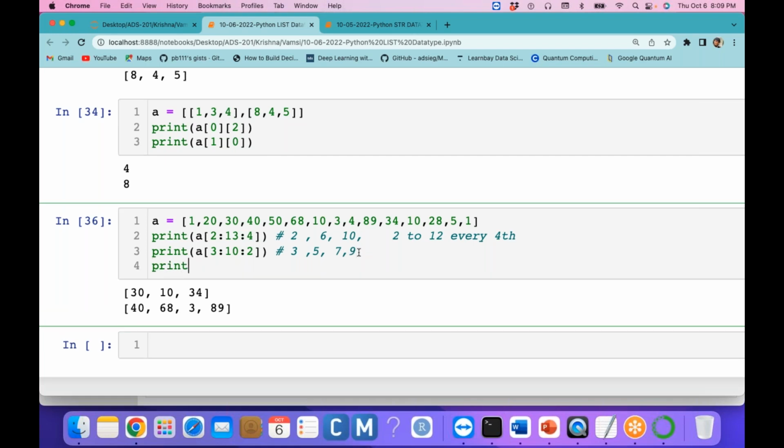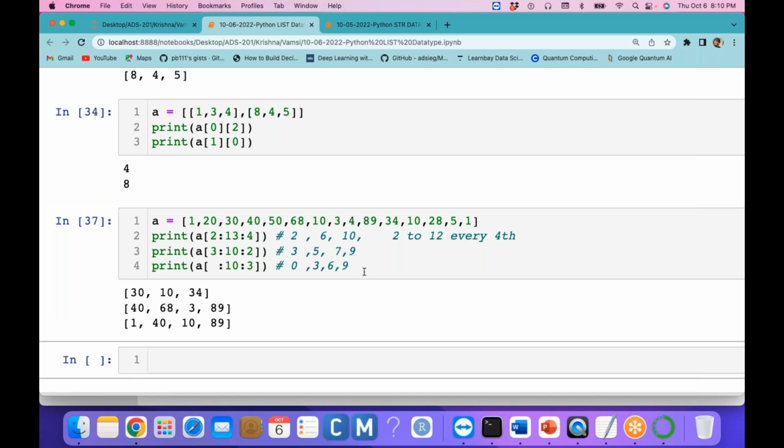Now if you don't give the start index, you mention just the stop index and the step as well, it starts with position 0, 0 plus 3 is position 3, 3 plus 3 is position 6, 6 plus 3 is position 9. Those positions we can also access.